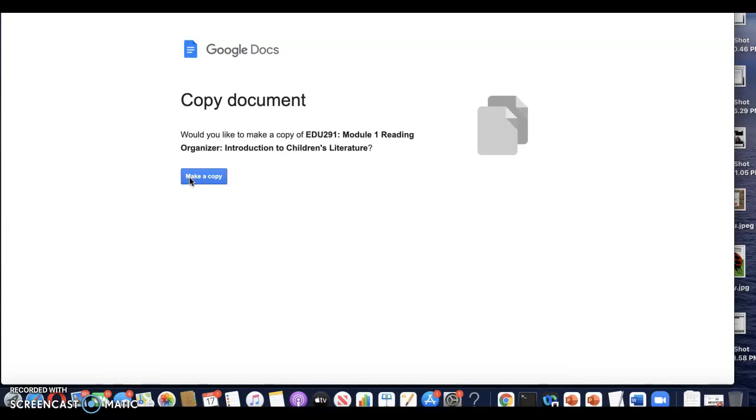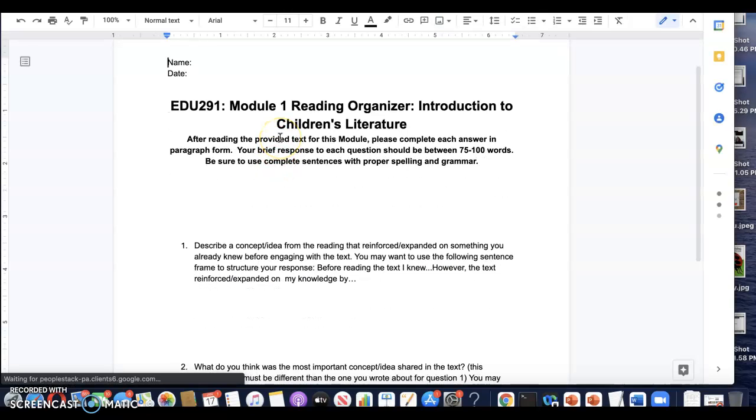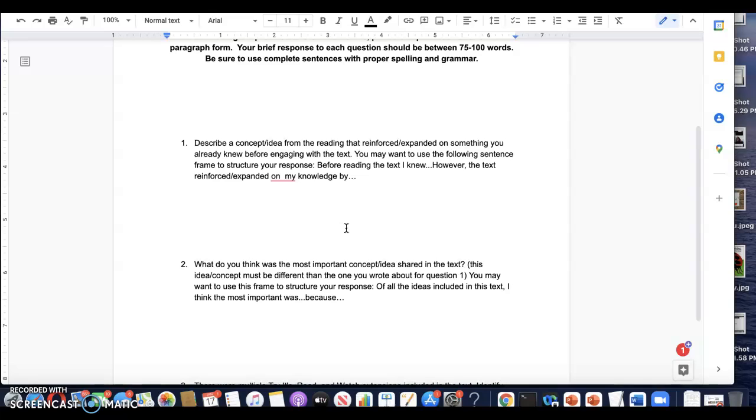It's the same format. So you will always click on Make a Copy. And you can see that each reading organizer has a different title. So this one is our first one, Module 1, Introduction to Children's Literature. That's how you know that you are on the correct one for the week to go with the corresponding reading. Then you will be using the corresponding reading to answer each of these prompts. And again, these are the same prompts that you will be answering in every reading organizer.